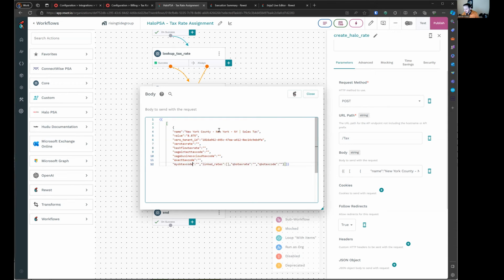And we've got our exact tax code, my tax code, we've got our linked rates, it's going to be blank, and our QBO tax rate and QBO tax code. And then we are going to close our object, close our array, and then finally close our JSON. Now, the thing to know about this is we basically just are repeating the API call that we made inside of Halo inside of Roost.